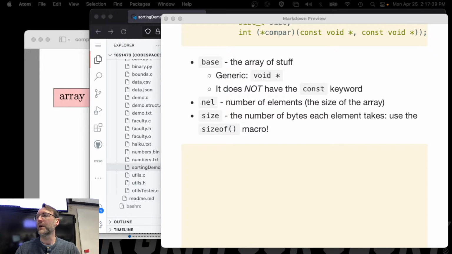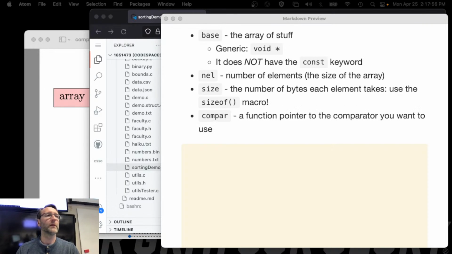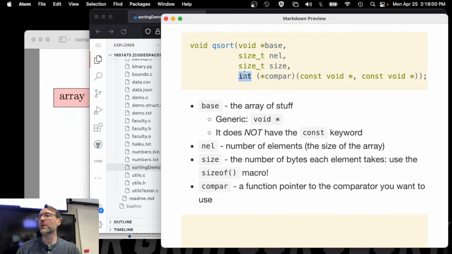Or use the sizeof macro, like you've been doing this entire time whenever you call malloc. You use sizeof to tell it how many bytes you want. And finally, compare. This is a function pointer to the comparator you want to use. And what does that look like? Let's come back up here. It returns an integer. It is indeed a function pointer, star compare. And what does it take? Two const void stars. Exactly what the definition of our comparator is.